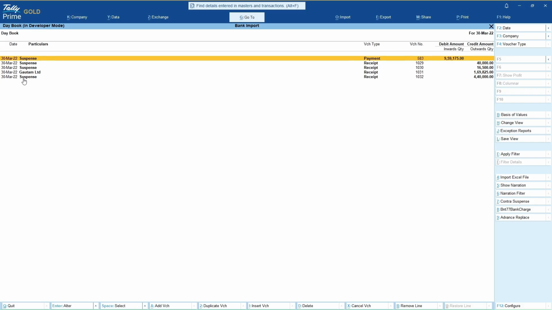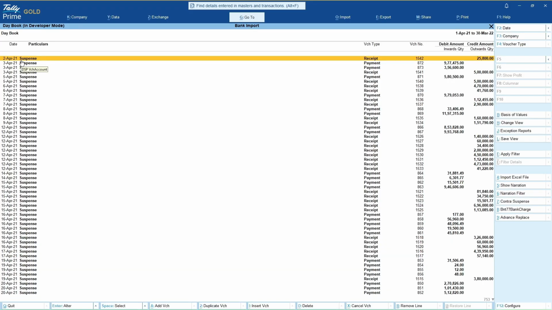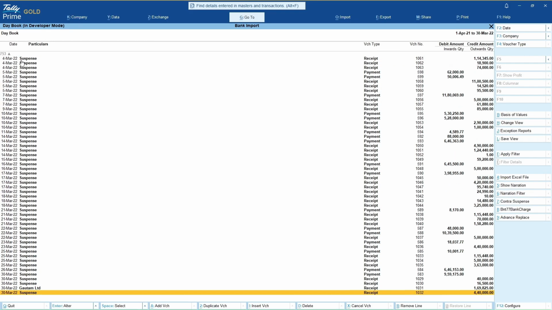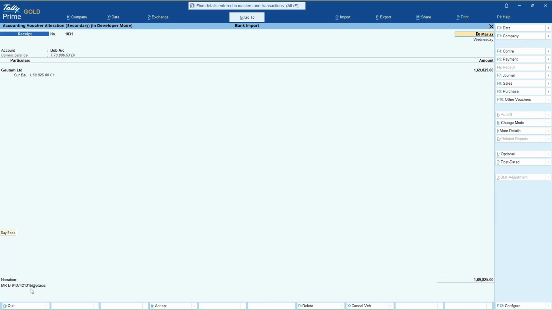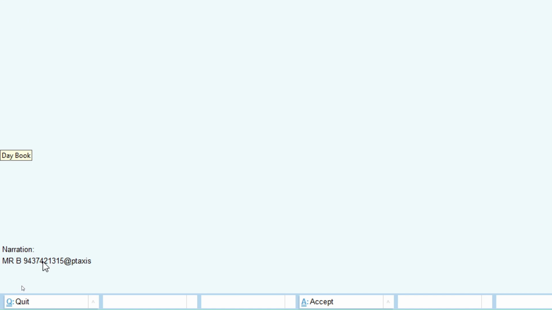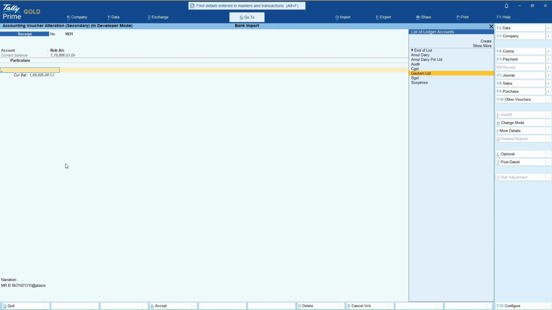So now you can see one entry is coming in Gautam Limited, and if I change the period, all the rest of the entries are coming under the suspense account. Only one entry is coming under Gautam Limited. If I press enter, you can see the narration. If the UPI ID is there in the narration field, it automatically takes this ledger.